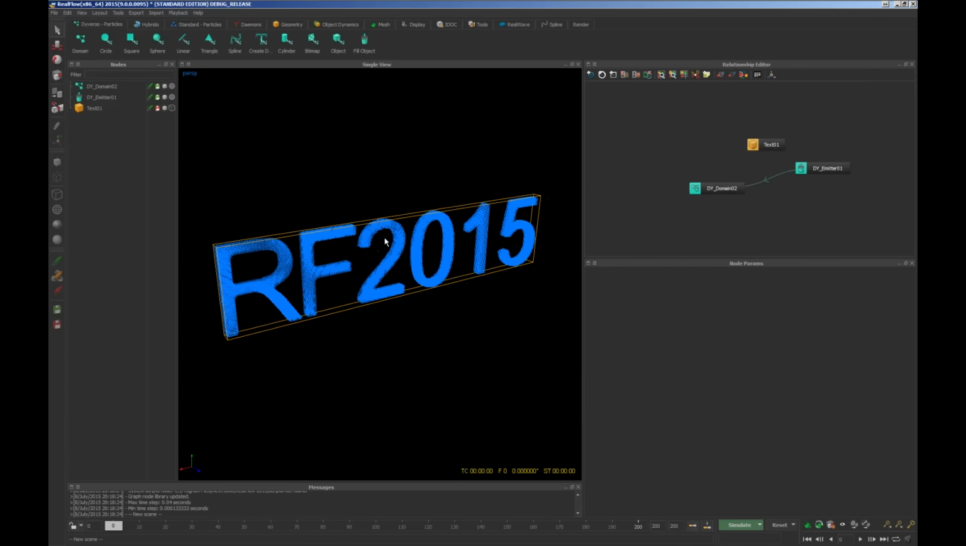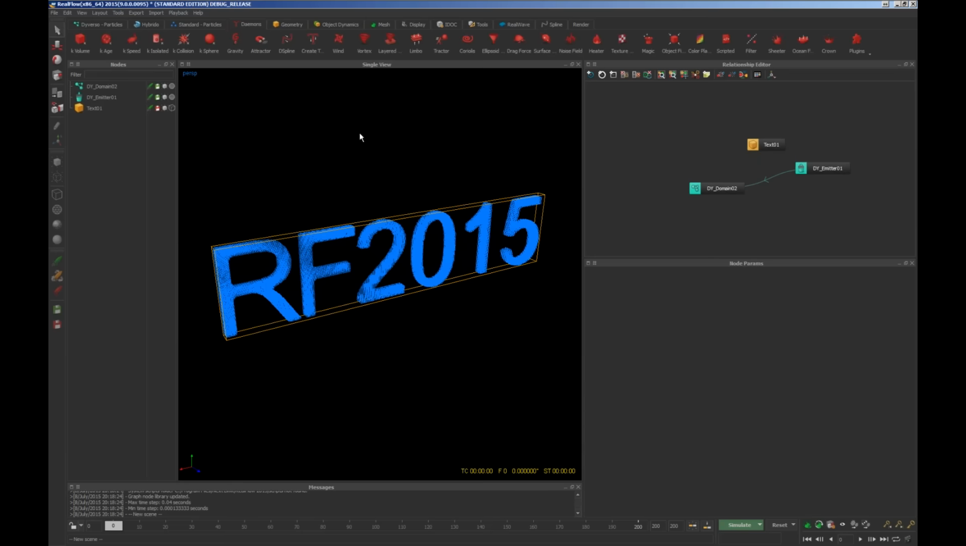So we are seeing the tools in RealFlow 2015, and I like this one very much because it lets us make big things: falloffs for demons. Most force demons include falloffs to control how they are affecting the particles. Falloffs work for Diverso, Hybrido, and legacy SPH solver. So let's see an example with this.